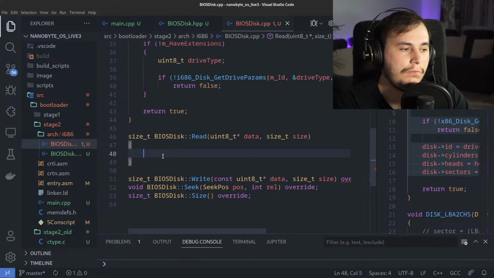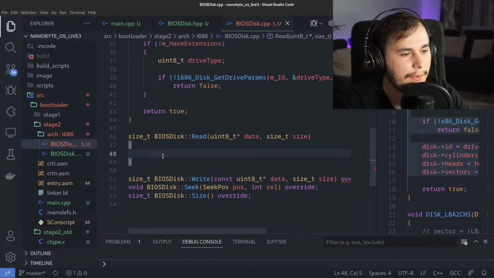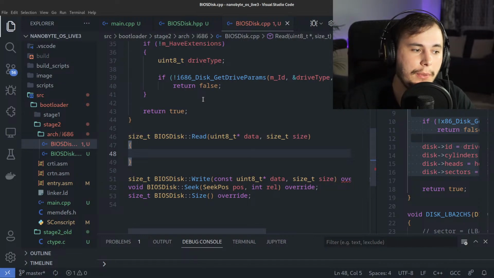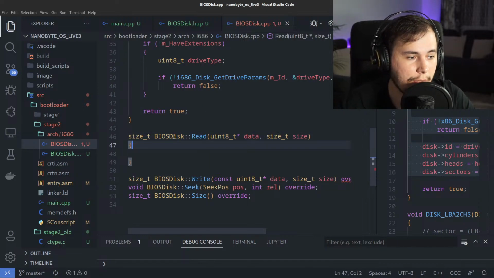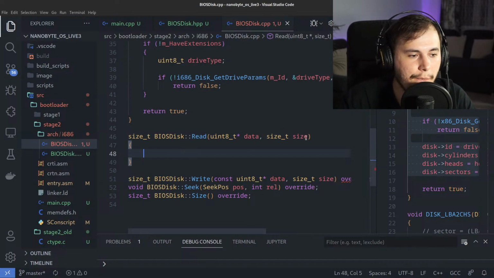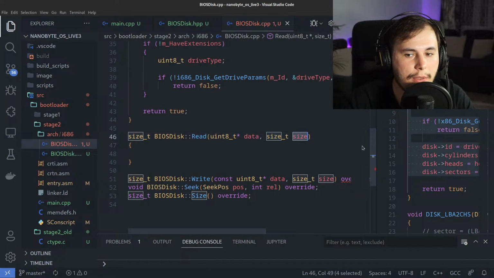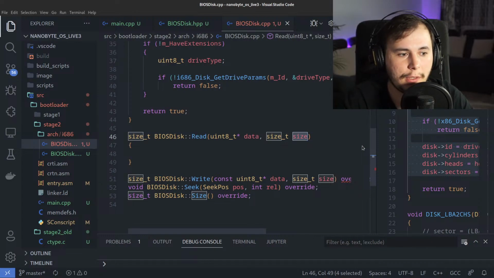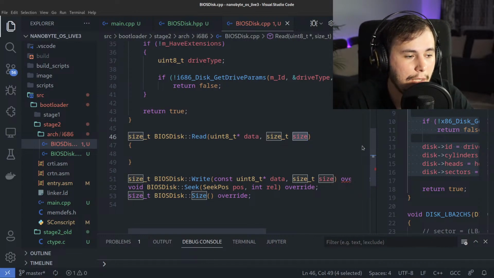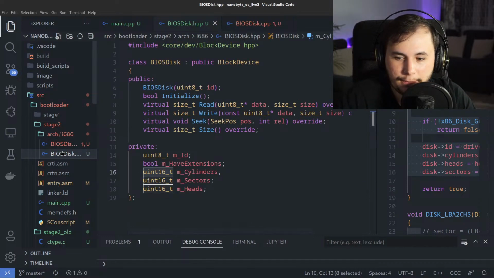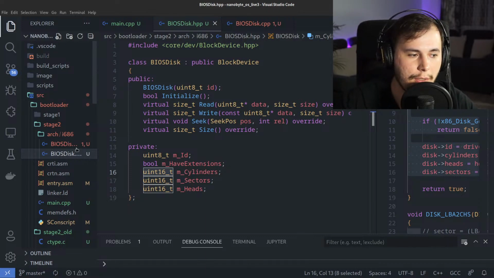Okay, so basically the minimum size that the BIOS can read is 1 sector. But here in this BIOS disk implementation, we're basically trying to read just this much data. And this size could be smaller than 1 sector, it could be the same size as a sector, or it could be bigger than a sector. And we have to basically keep track of that.